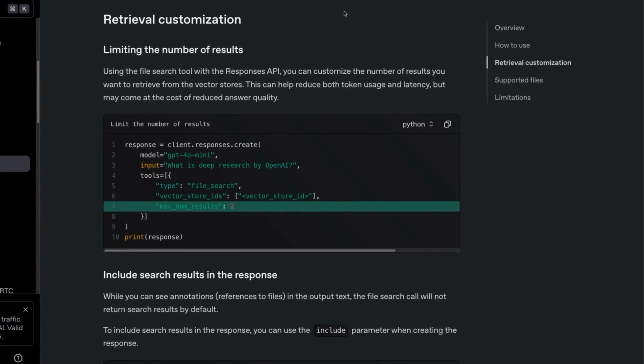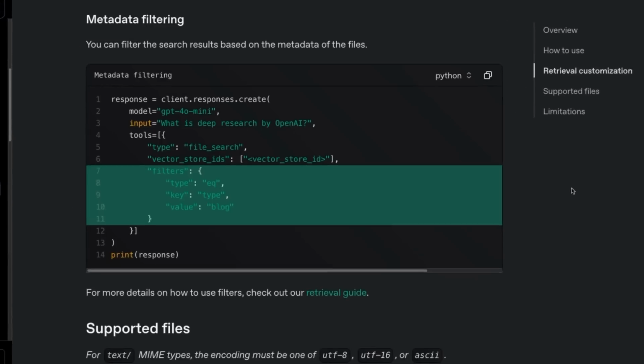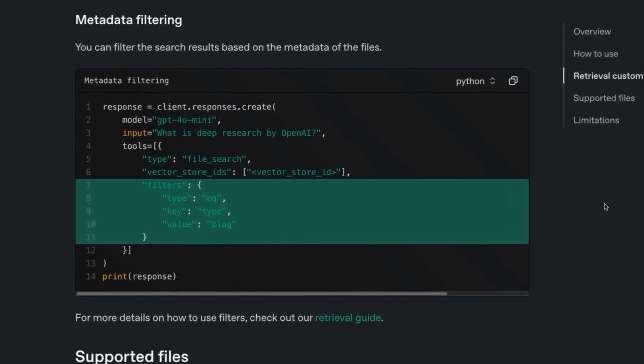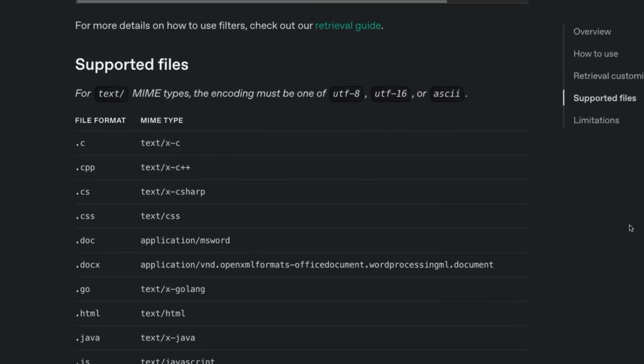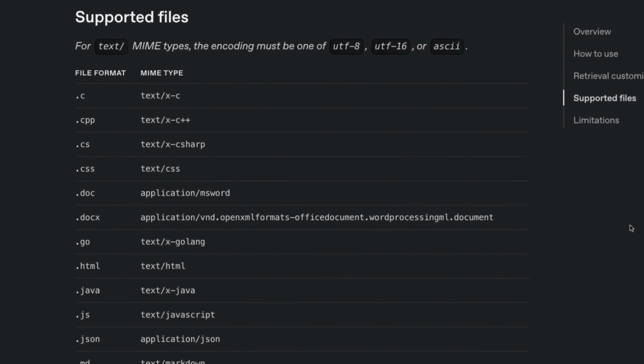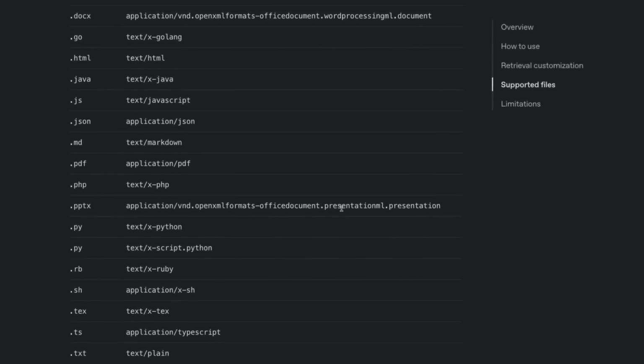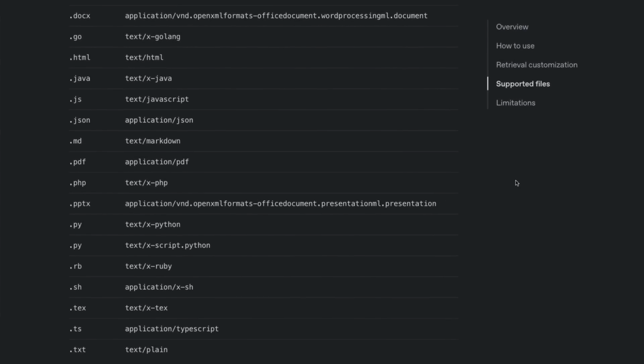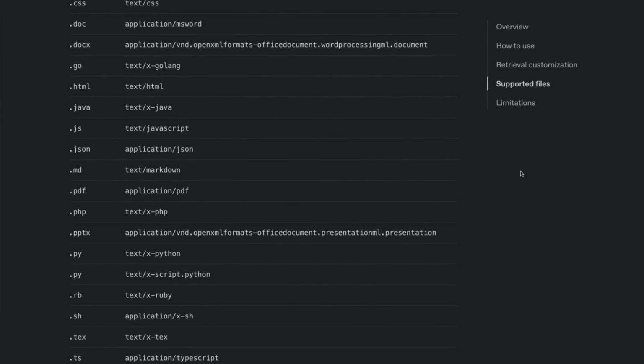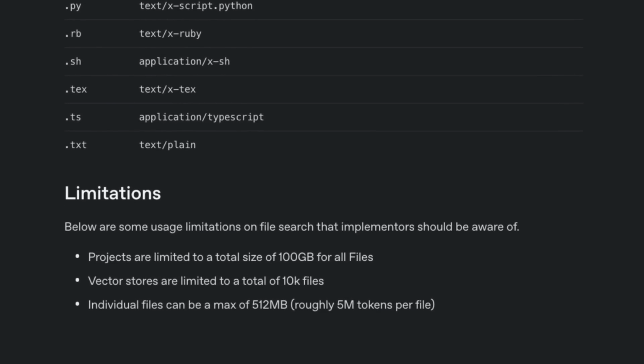You can also customize the retrieval to set things like max number of results or have metadata filtering and stuff like that. And you can see that the supported file types are quite a decent amount. We've got everything from C code files right through to PowerPoint files, HTML files, PDFs, docs, etc. Now, they do mention that some of the limitations are that you're limited to 100 gigabytes and you're paying for them to store that data as well.